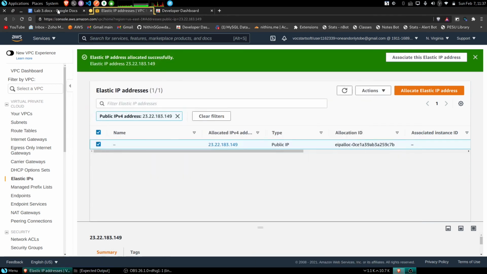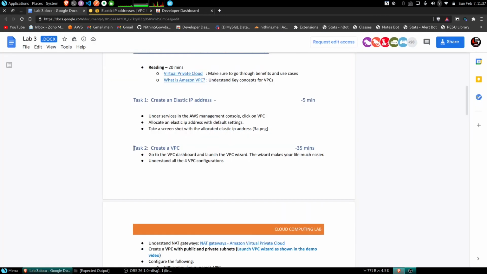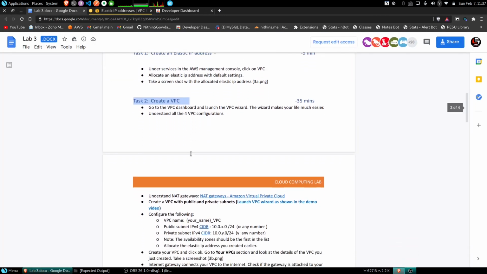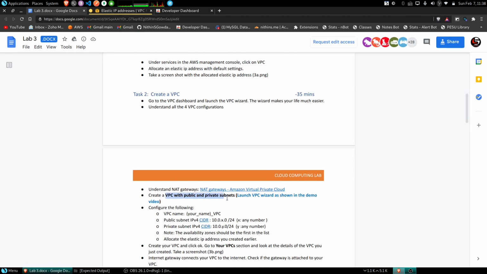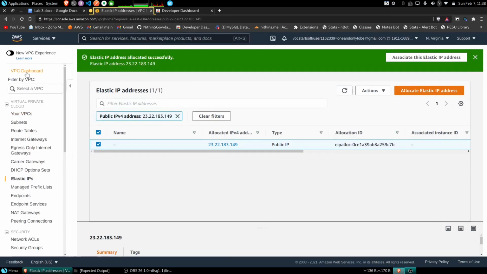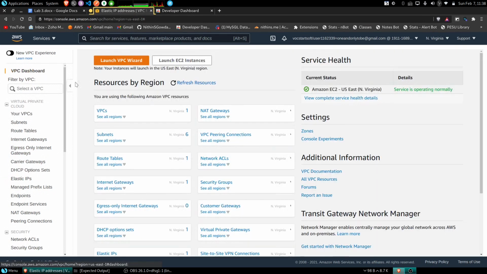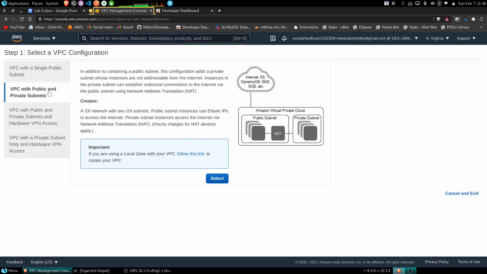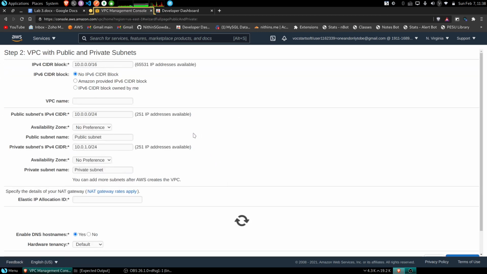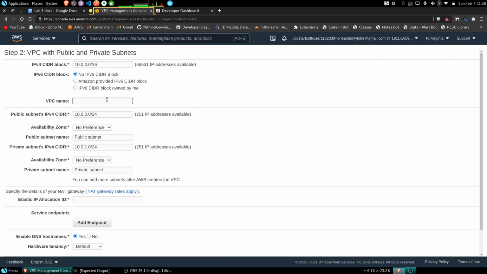Okay, so my next task will be to create a VPC, and I have to create a VPC with private and public subnet. So let me go into my VPC dashboard and click on launch VPC wizard. Let me go into the second option to create a VPC with public and private subnet, and let me give my VPC a name. The specification is to give it as our name underscore VPC.